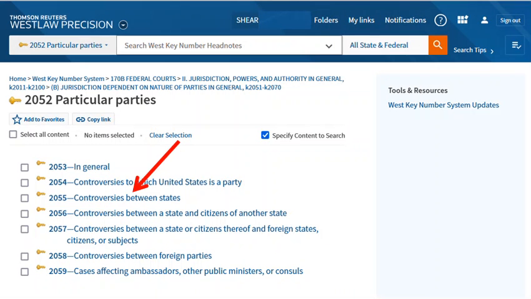It's easy to see how most word searches, including the words controversies between states, might also retrieve controversies between a state and citizens of another state, or of those involving foreign states, since the same words appear in all of them. Using the topic and key number digest, we can select to see, for example, just the headnotes discussing federal court jurisdiction for controversies between states.